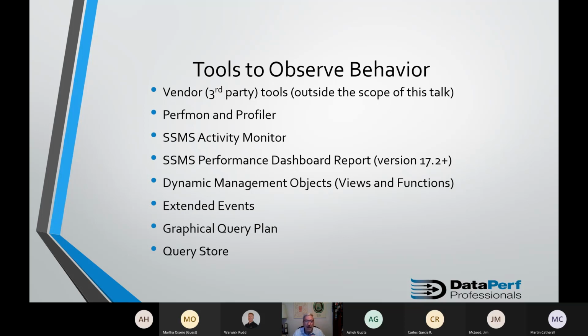So the first thing we're going to get into is using Perfmon and Profiler. Simply because there's a neat feature that has not been upgraded to work with extended events, whether it's Management Studio or Azure Data Studio. So we still have to do trace to do this first thing.